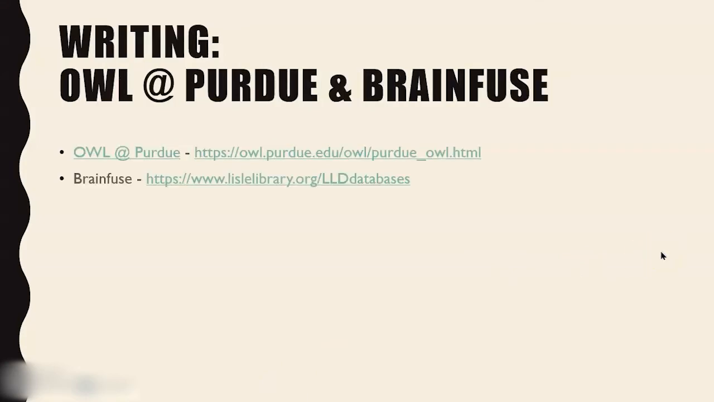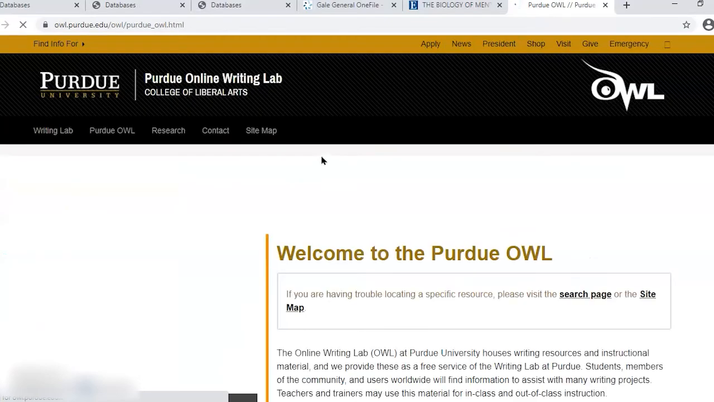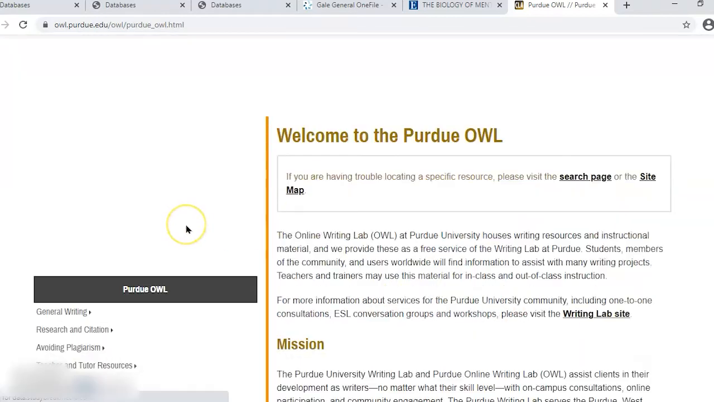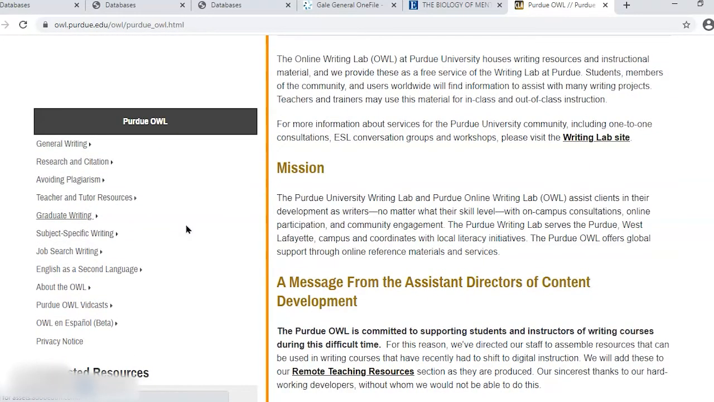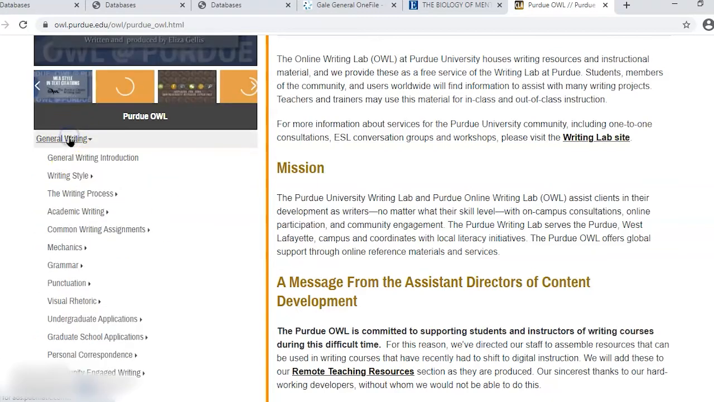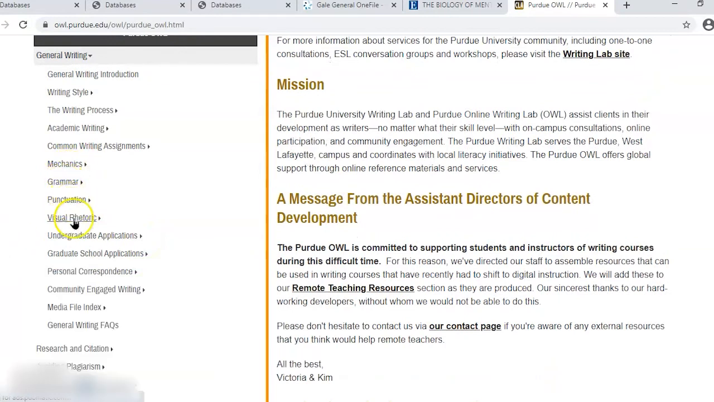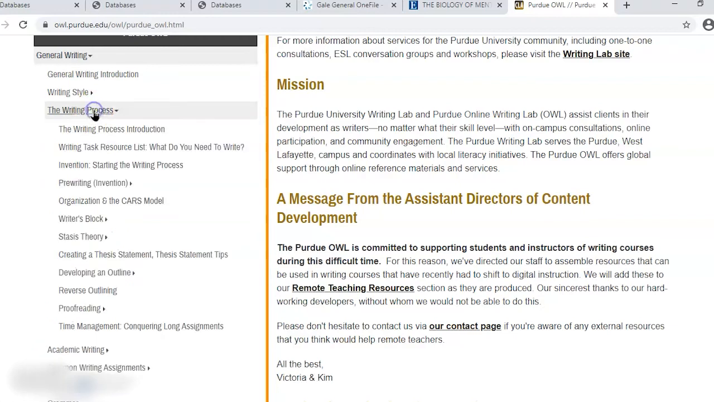A couple tools that are helpful. This first one is actually not through the library, but it is a helpful tool nonetheless. It is the OWL at Purdue, which is their writing lab. I'm going to click into this so you can see that a little bit. And this just has some basic information about how you write a paper, how you can outline to prepare for a paper. Under general writing here, you'll see they talk about the mechanics of writing, grammar and punctuation. They talk about the writing process, so that gets into organizing, developing an outline, proofreading, things like that.